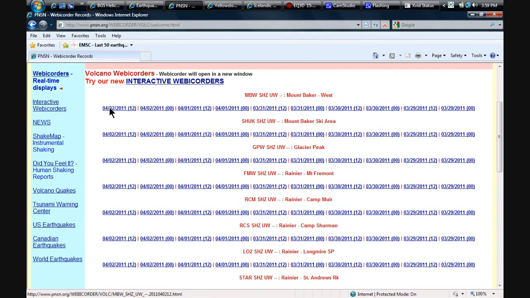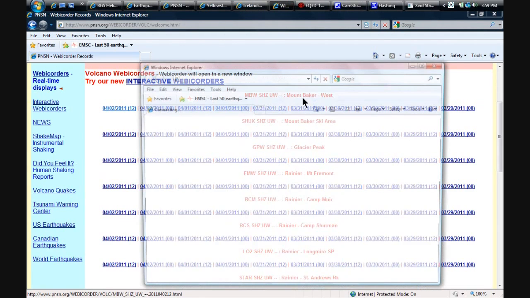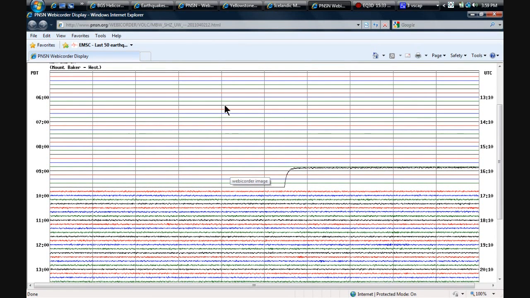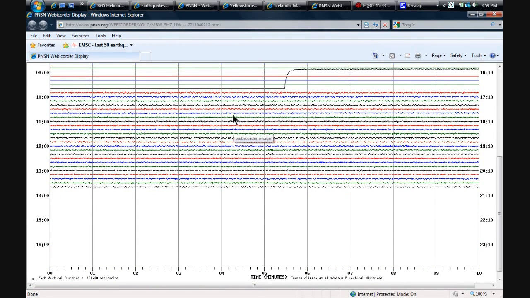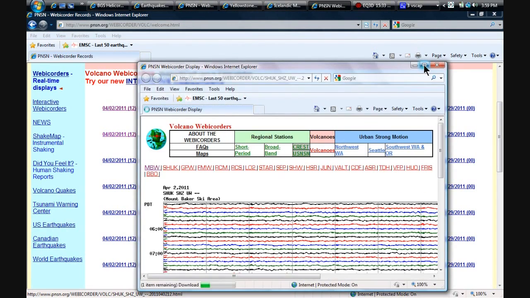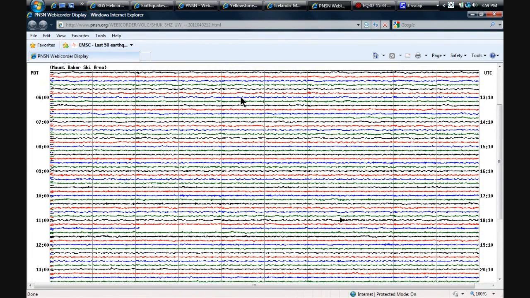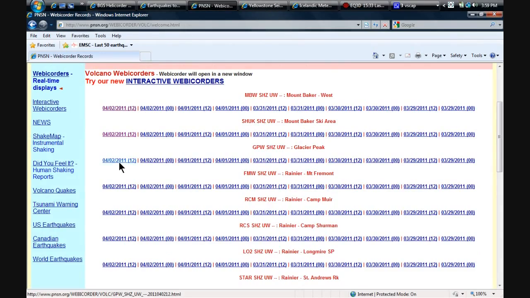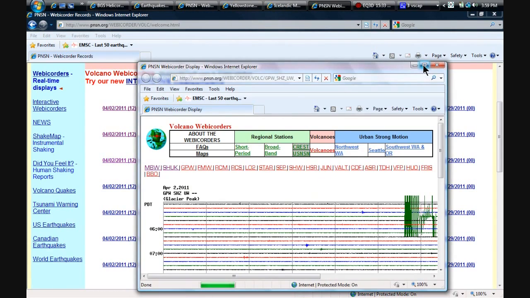So let's go down the list and look at what's happening at Mount Baker. We'll do that one first. Perfect. This is a good example of background quiet, and then it picks up to a harmonic tremor, which is magma flow underneath the ground, and it's evidenced over several hours of activity. Mount Baker Ski Area. Again, you can see some above baseline. And that's good, though, that Mount Baker is not showing the signs it was about a month ago.